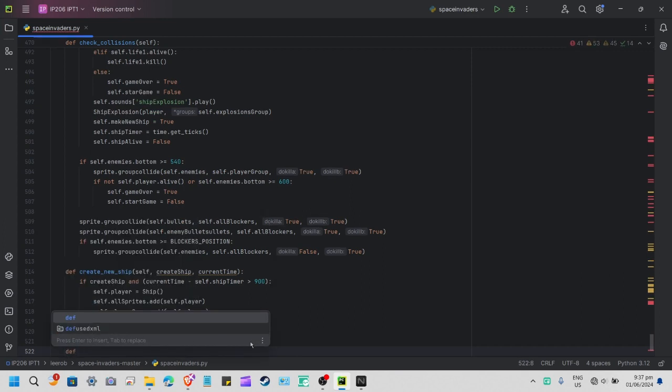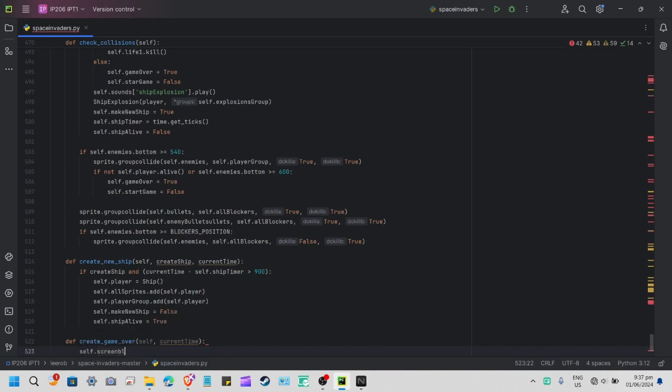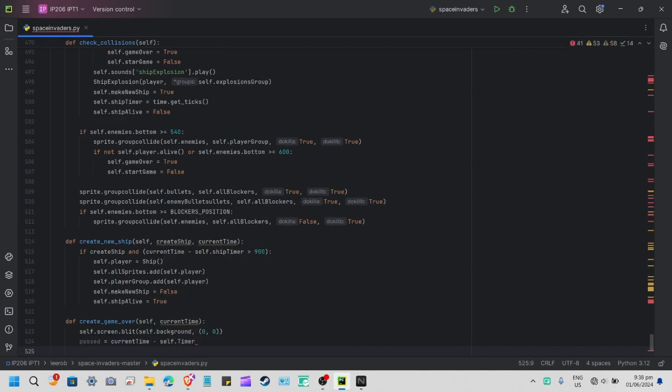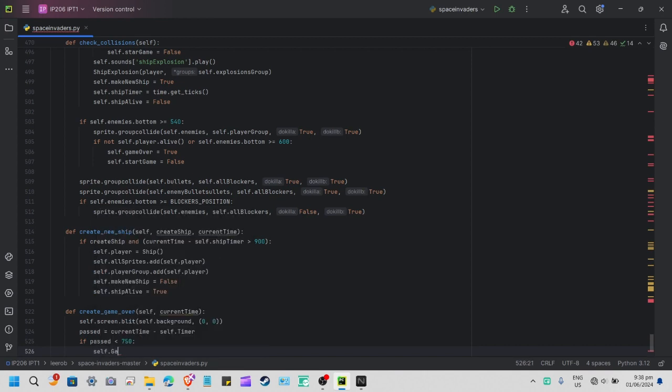And next, let's create the game over, which has self current time, and then two dots. Then we have self screen fill, self background, then set it to 0 and 0. Then we have past, current time, which is minus the self timer. Then if past is less than 750, then self game over text is drawn onto the self screen.